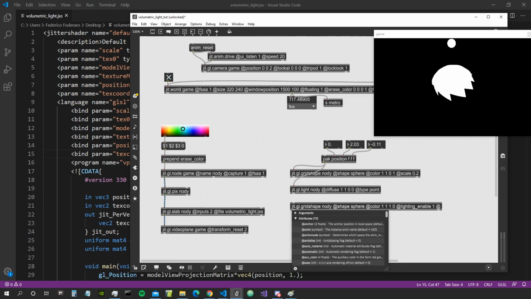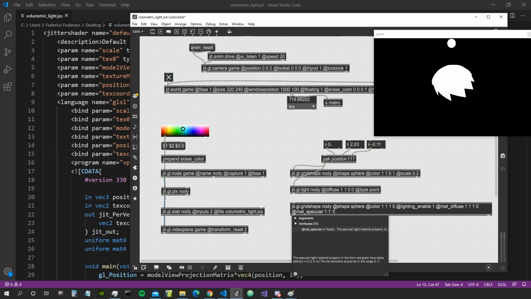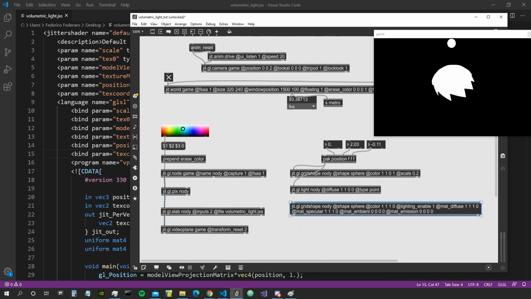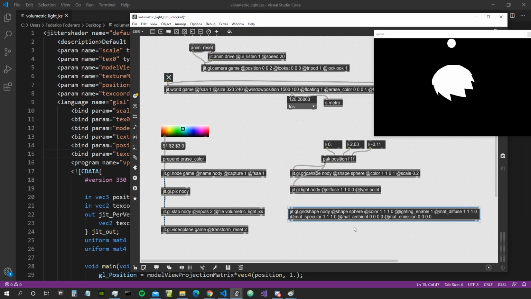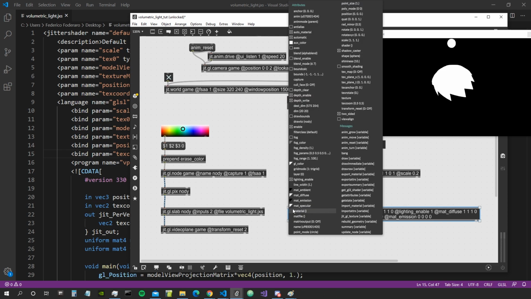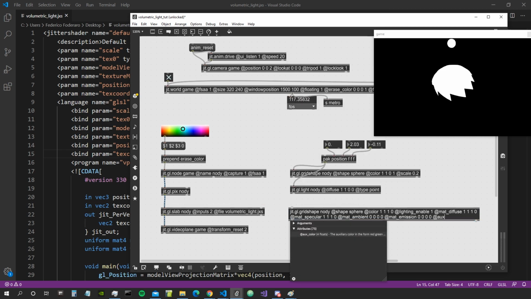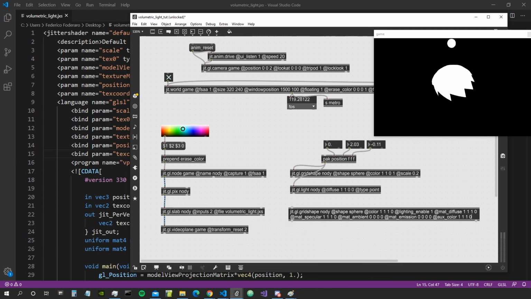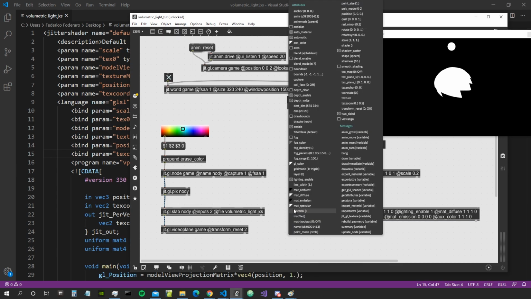So let's get this correctly. Matte diffuse, let's set it with an alpha of 0. Let's set also matte specular to an alpha of 0. Let's set also matte ambient to 0, 0, 0 and matte emission to 0, 0, 0. Great. The alpha is still not set to 0 for some reason, because probably it's the aux color. So let's check aux color. Let's set it to 1, 1, 1, 0. Okay, now the alpha is still set to 1 for the light.